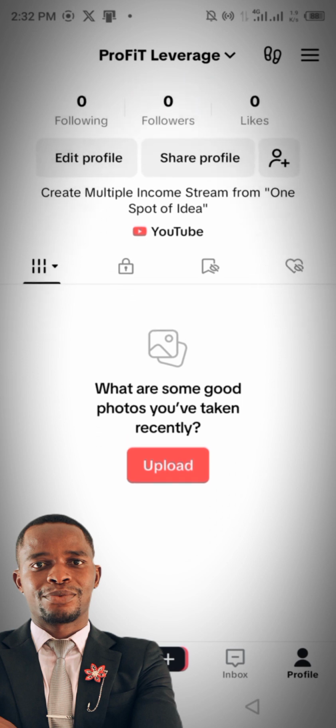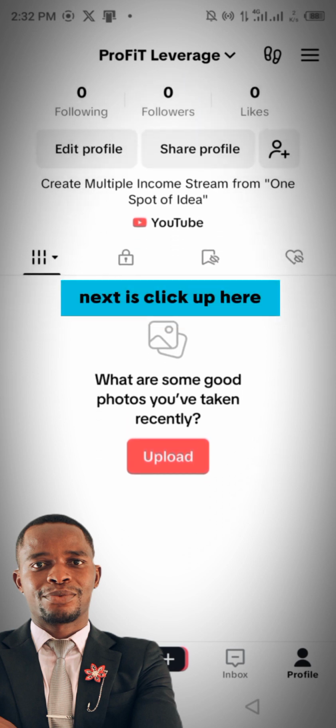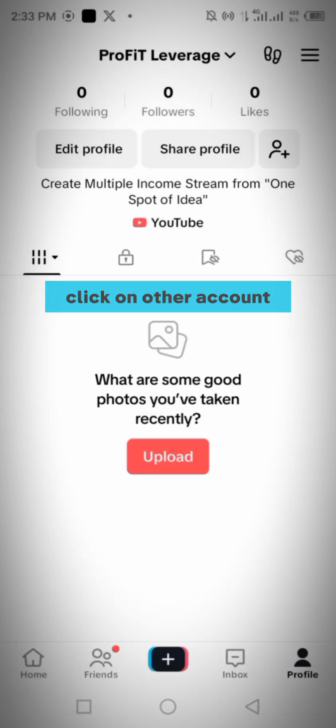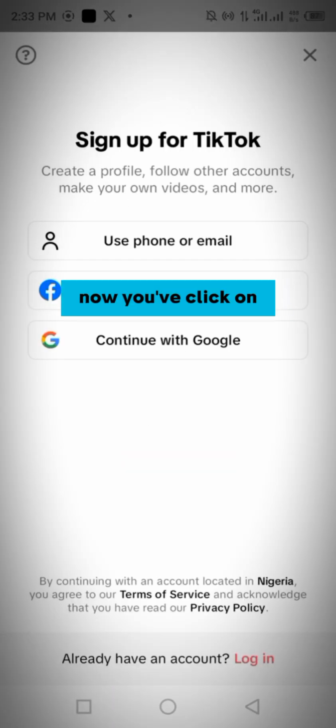So now what you do next is click up here on the name of your TikTok account. Then you will see add account. If you have other accounts, just scroll till you see add account. That's the second step. The first step is you click on your profile icon, and then you click on the top of your account where you have the name, and then you come down here where it says switch account. Then look down and you see add account. Click on add account.